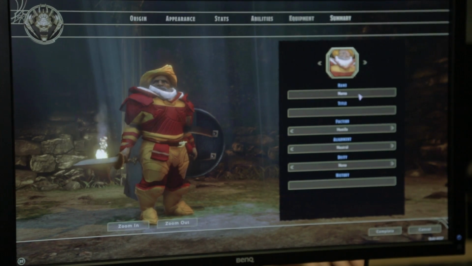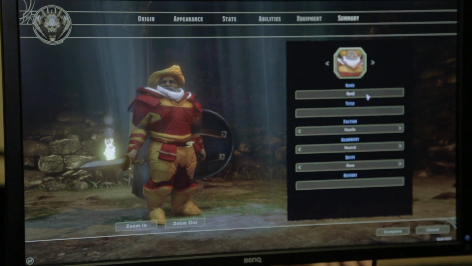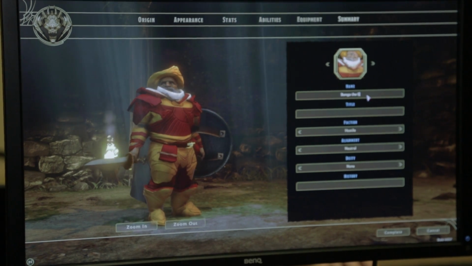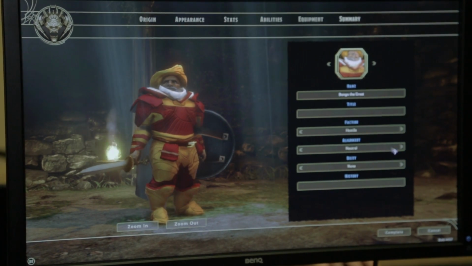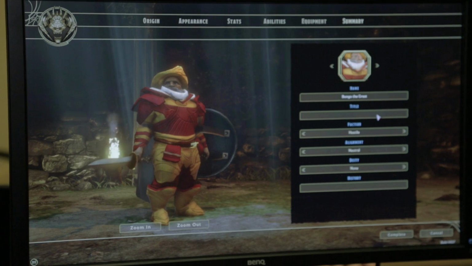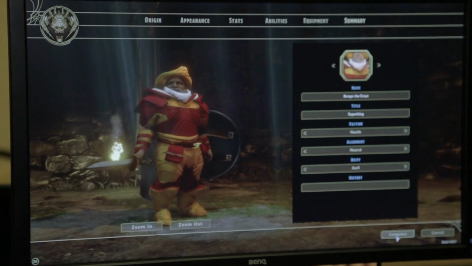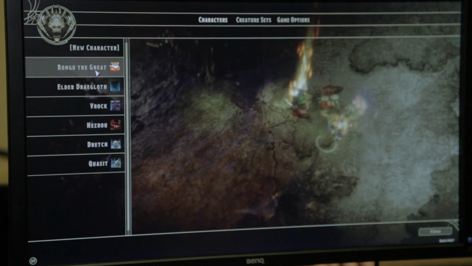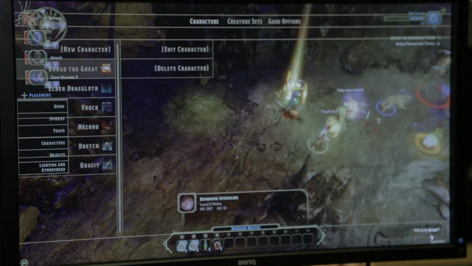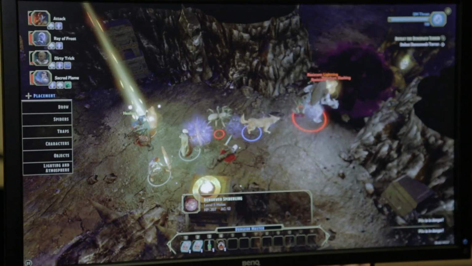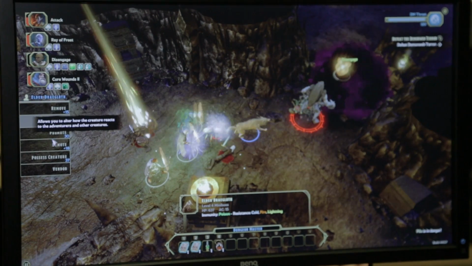You can give him a name. I'm not sure what you name this one. Bongo the Great, and you can give him a title if you want. That's totally optional. Super King, and hit complete. Yeah, you can choose a lot of different story context there. Go ahead and hit close or hit escape to go back to the game. And he will be in the characters button over on the side.